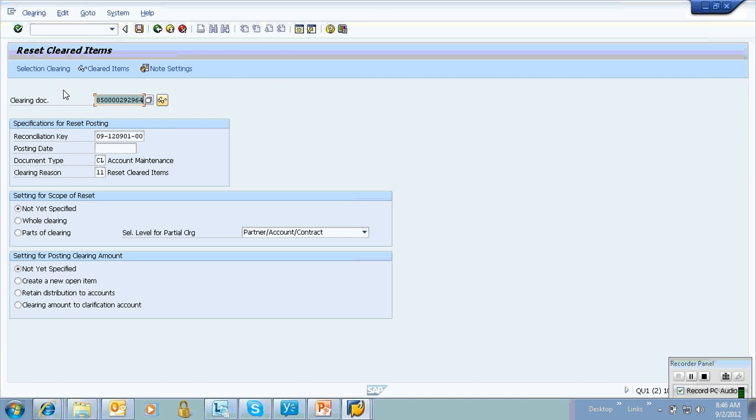The moment you click Enter, this window will be opened and the document will be automatically stabilized. The reconciliation key will be proposed. These are all again the default values. By default, it will come like this: not yet specified, not yet specified. If you want to reset part of the clearing, you can do that as well. Or if you want to reset the whole clearing, you can do that. Normally, it is advisable to do it for the whole clearing, but we can do it in part also.